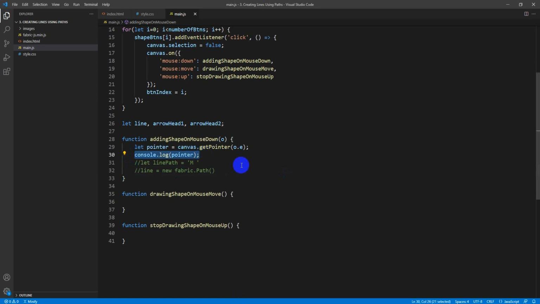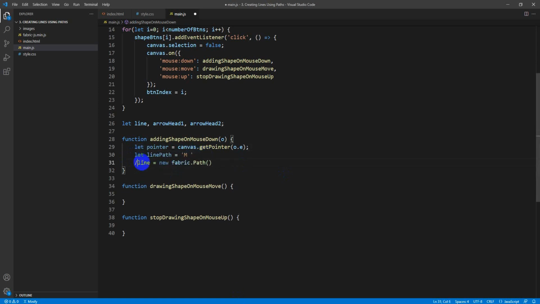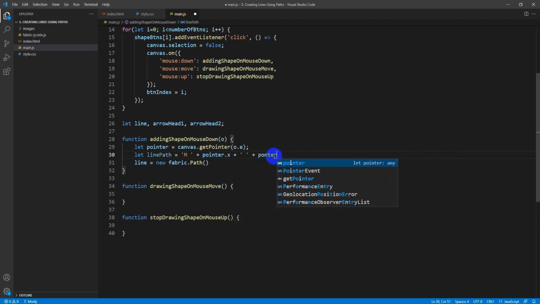So now, for our line path, the first pair of coordinates would be the starting point. And we can do it this way. So plus pointer dot x. Now, if you want to write a string, it must be in the form of a string. So this is how you write a string with our coordinates, and there's a spacing over here, so the x coordinate and the y coordinate will not combine together. So pointer.x, pointer.y. Then L over here.